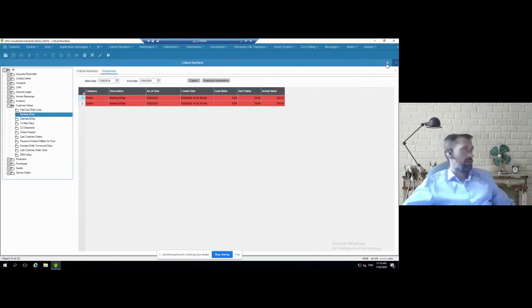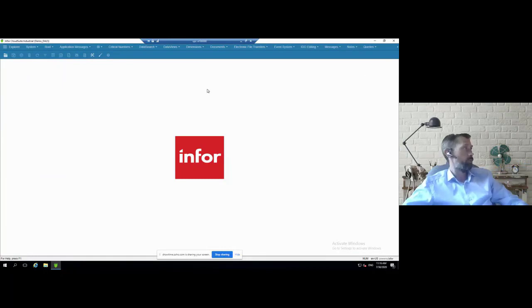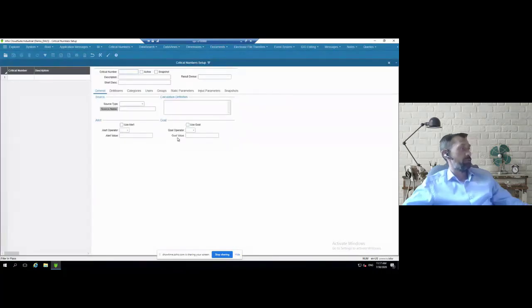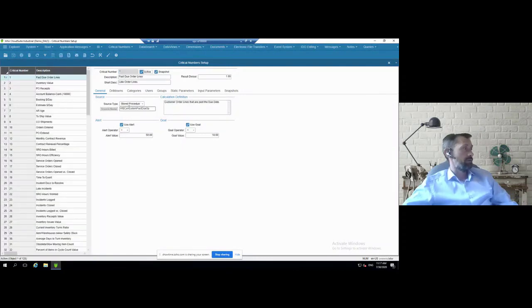Okay, I think that's it for the critical numbers form. I think I'm doing okay on time here. Let me briefly open critical numbers setup. And this is where you can create your own critical numbers, which we're going to do in just a minute. Also where you can configure the predefined or the canned critical numbers as well. So a couple things here. Each critical number has to be active for it to be usable. If you want snapshots enabled, you have to check this box. The source, so we have a couple different source types, stored procedure and IDO. That basically means two different ways to connect to the database to access the real-time data.